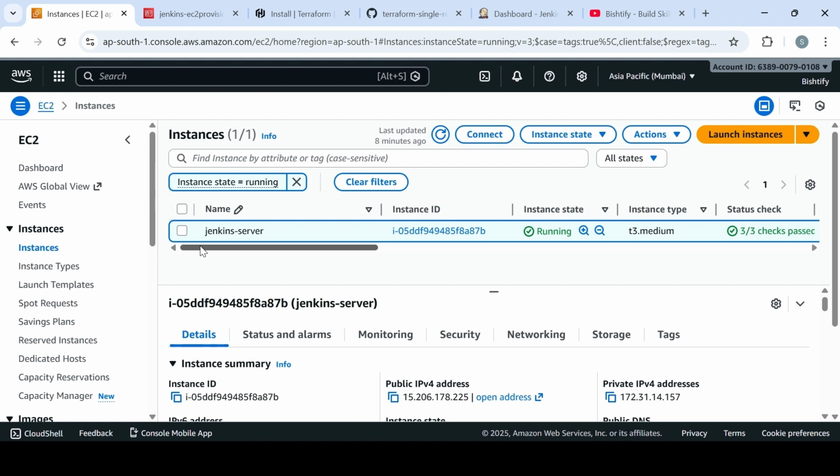So this is my Jenkins server. It has Terraform, it has Docker, it has Git, it has Java. So that's all I need for now. Let's begin with some hands-on.